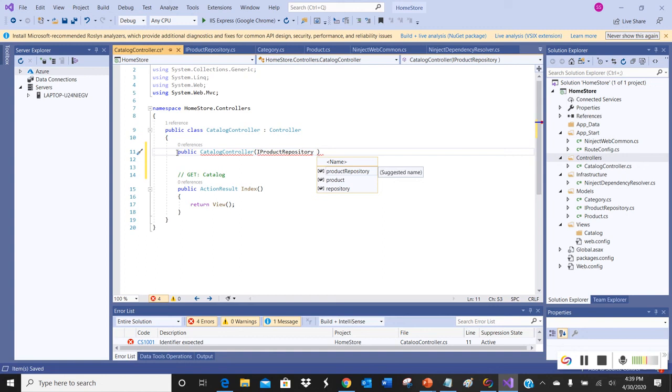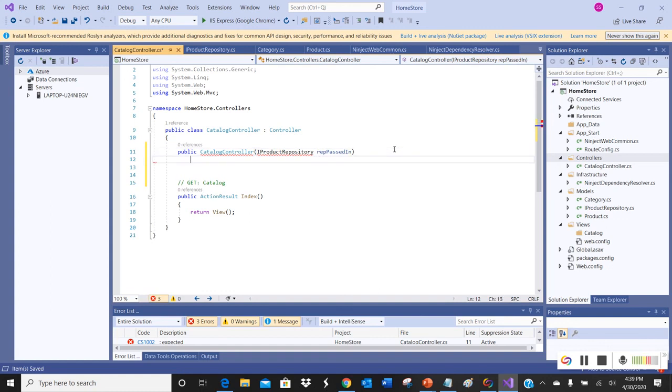What might we want to call this, the name of this? Let's call it repository, just to stay consistent. You can call it anything you want. Repository passed in. That's what we've kind of done with the name of our parameter there that's being passed into the constructor. We've called it that.